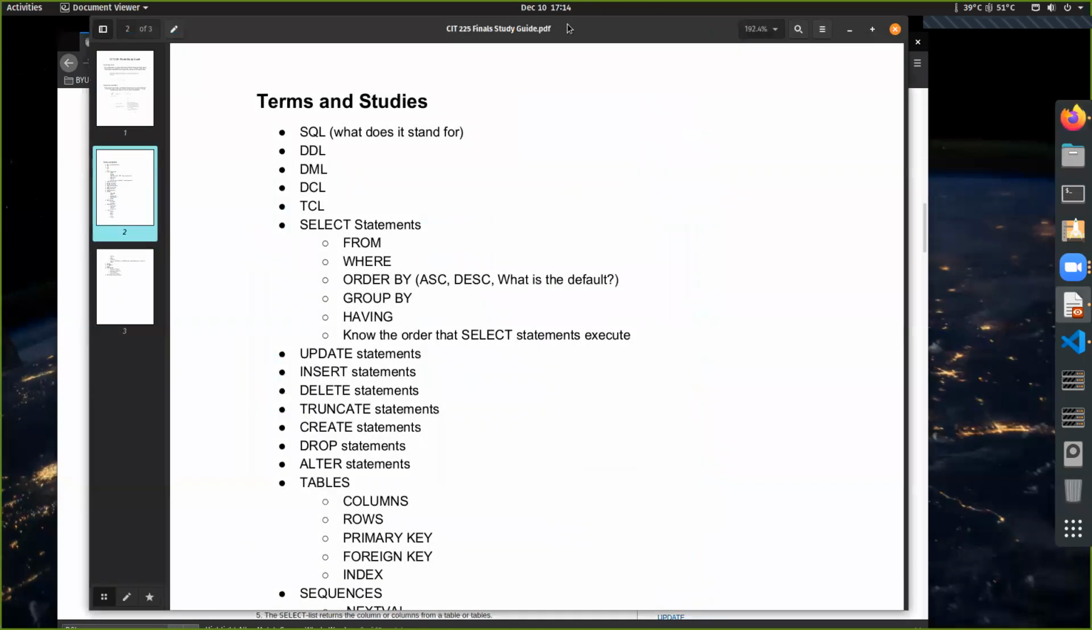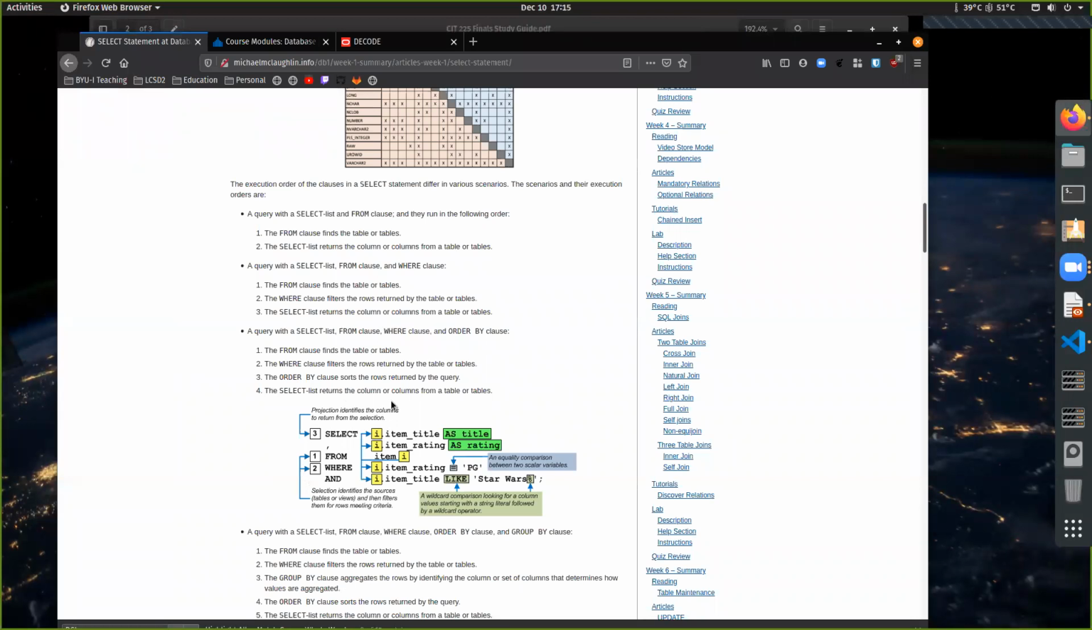Did I have an LDM? I think LDM is supposed to be DML. I don't see it anywhere, but probably just a typo.